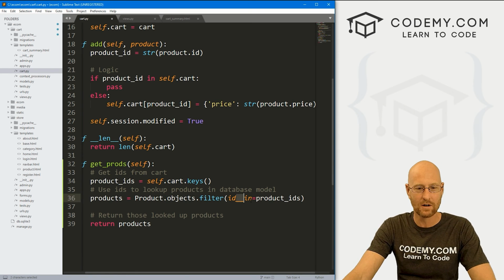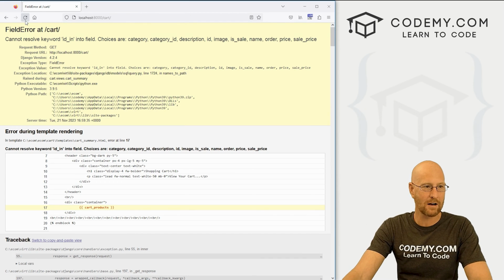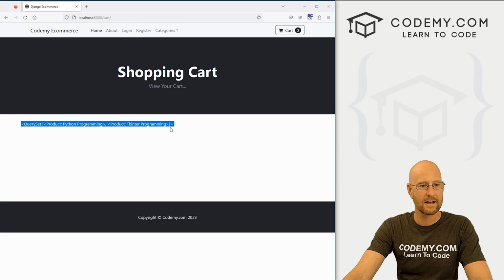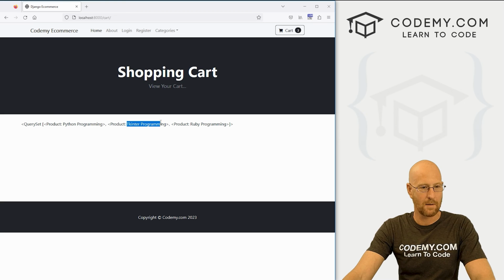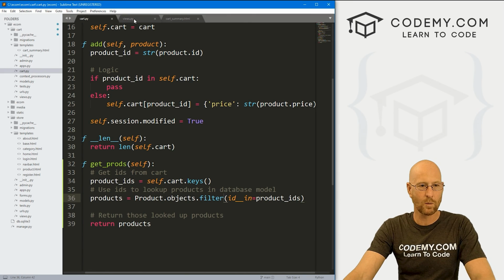So okay, this needs to be 2 underscores here. And that's how Django works with things like that. Come back over here, hit reload. All right. So here again, we get this object, this query set. And you can see inside of here, we've got our Python programming and our tkinter programming, 2 products. Up here, our cart says 2. So if we come back to home and click on Ruby programming and add to cart, now it says 3. Now we have Python programming, tkinter programming, and Ruby programming. So, okay, that's cool. We know this worked.